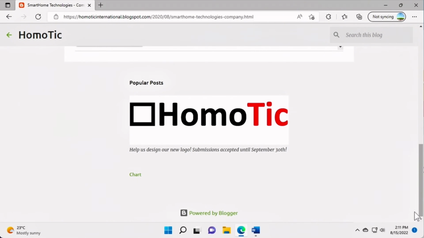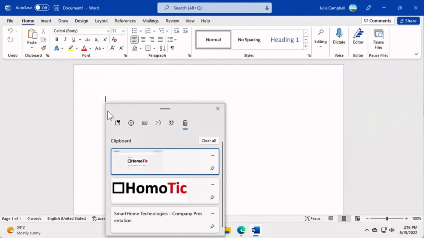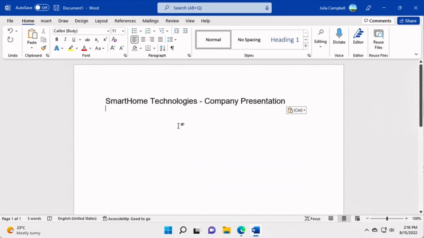From the taskbar, I'll click the Word icon to display the blank Word document I've opened. To open the clipboard window, press the Windows key and the letter V. And in the clipboard window is a preview of the 3 items I've just copied. I'll select the text preview, and my copied text now appears in the Word document.